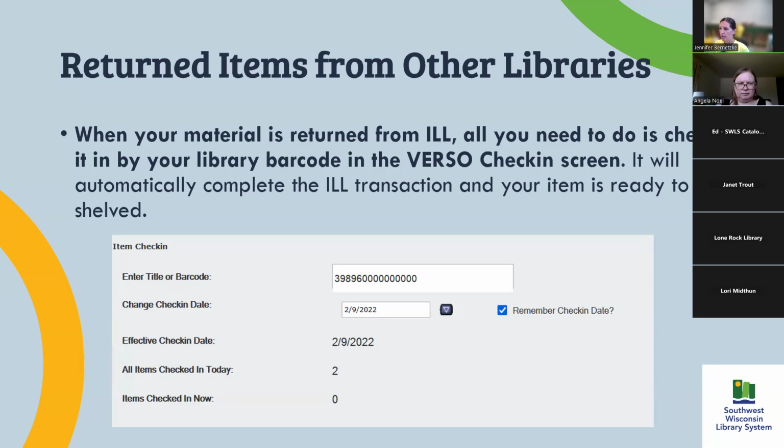When an item that you've loaned to another library comes back, this is the easiest part. Throw that shipping label away, check it in just like you would anything else in your whole library. With the library barcode, just check it in. Whoop, done. It automatically marks it as complete in that CILL platform, and it's back on your shelf and ready to be used again. So it's super simple. Anything that comes back from a different library, just check it in, just like you would something from one of our own libraries.